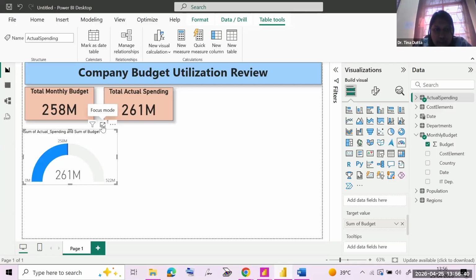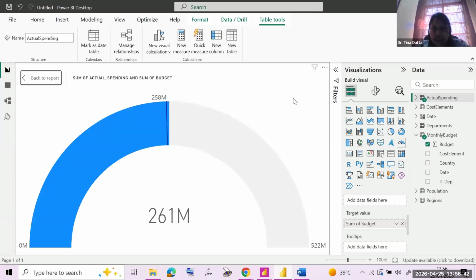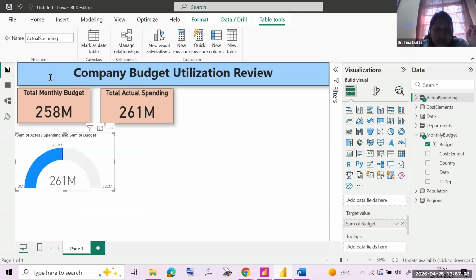So now when you are putting up this gauge chart and comparing this with this, the visualization is not very nice, because it shows that it has only slightly crossed 258 million. But it's a matter of around 3 million, and 3 million matters a lot, so we should show that portion bigger, that it has exceeded. We can do that if we change the axis.